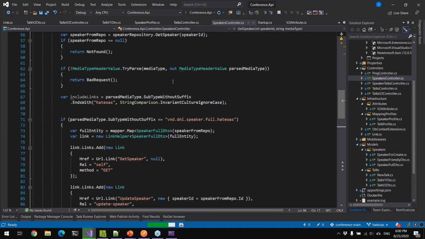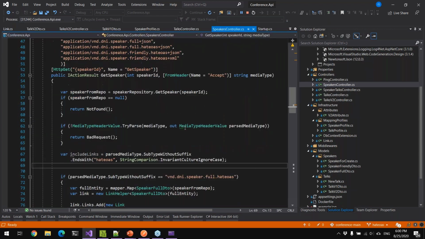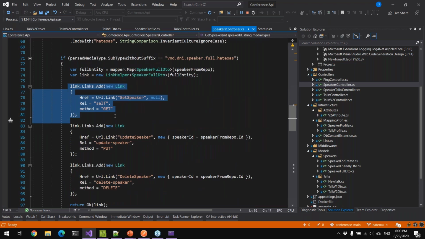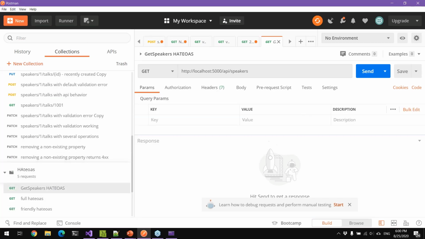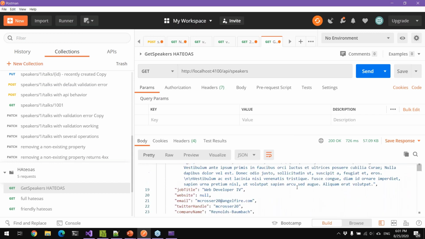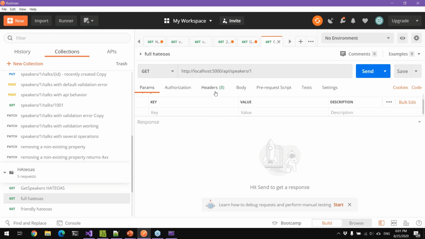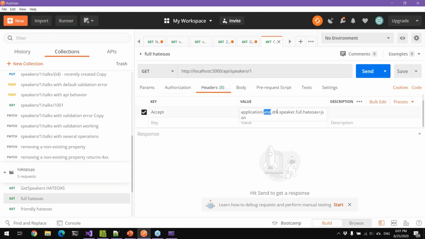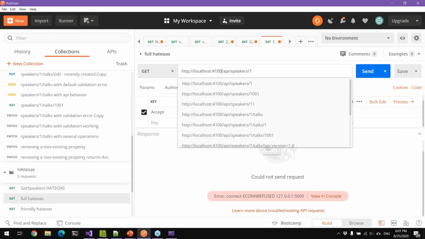So if I run this, I'm going to show you how I can implement custom media types. It's super easy. Okay, it's manual work, but this can be done in a smarter way with a few minds put together. So I have in here HATEOAS. Get speaker with HATEOAS 401, send. As you see, I do not get anything back, only the response in JSON format. I do not have any additional links. But if I send a specific header, and in my case it is vnd.dni.speaker.full.hateoas+json, because this is how I decided, okay, I send the request, and hopefully I will get back a response.